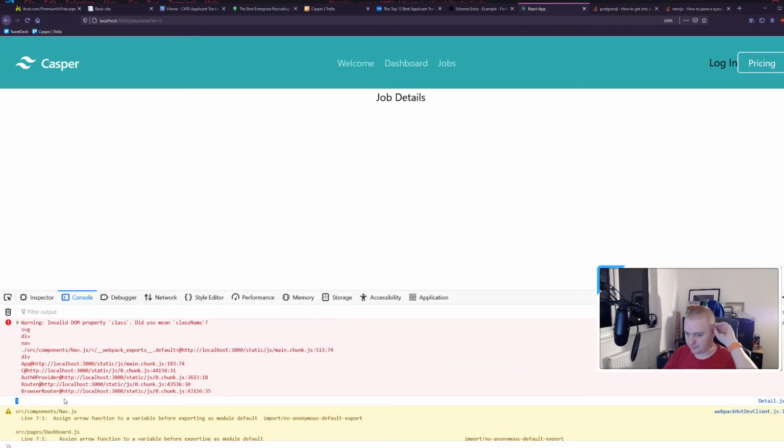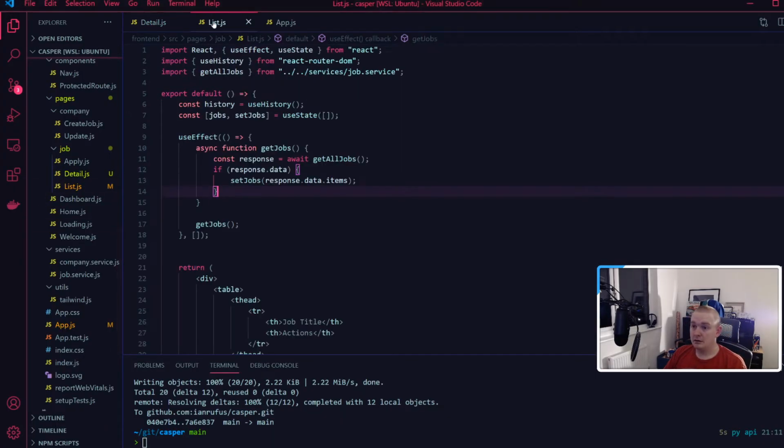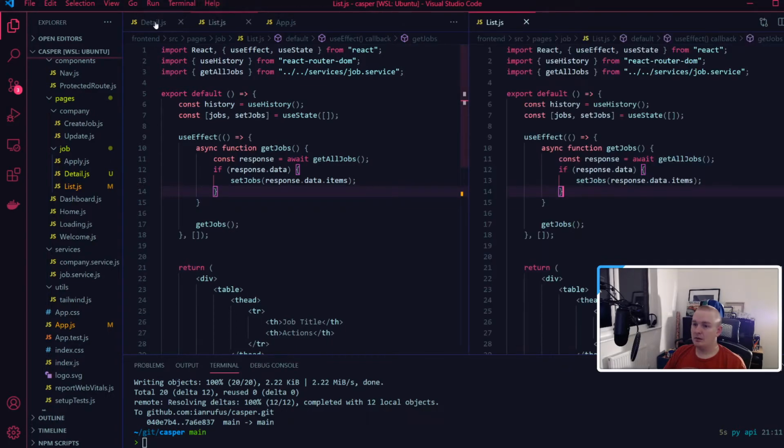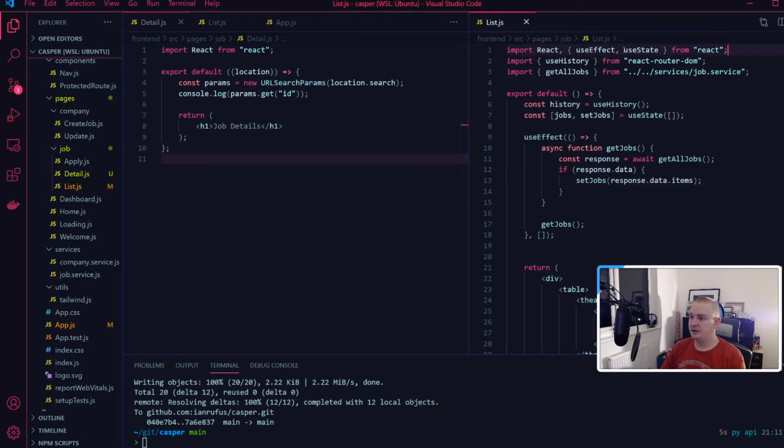Hey, here we go. Hey, how you doing, Camel? So that gets me the ID out, and then we need to pull down from the API that thing. Oh, so yeah, we want to use effect.